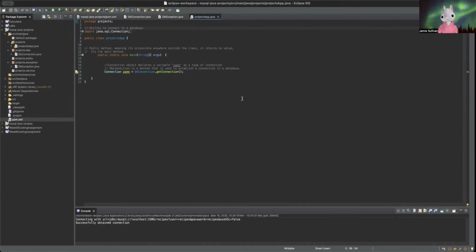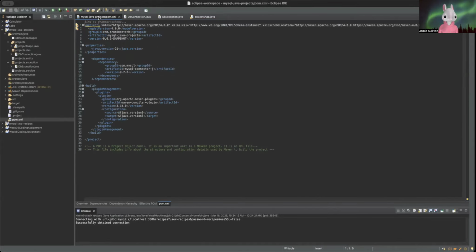So right now, what we're going to show you is the Maven project and how we connect to that database. I'm going to show you the POM first. Now, the POM is a project object model. It is an important unit in a Maven project. It is an XML file. This file includes info about the structure and configuration details used by Maven to build the project.